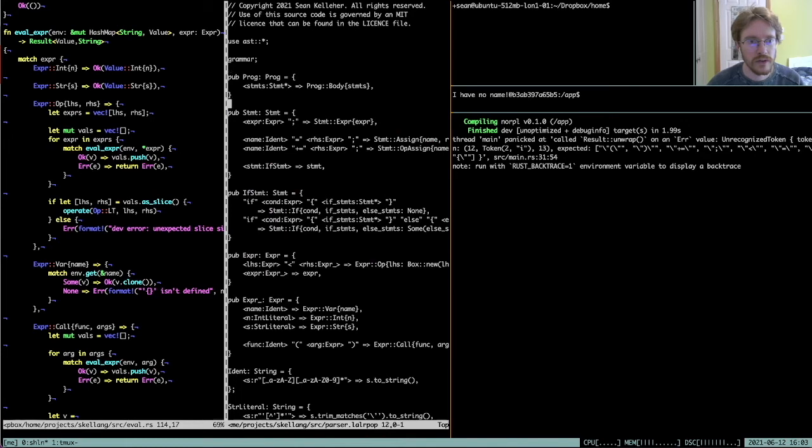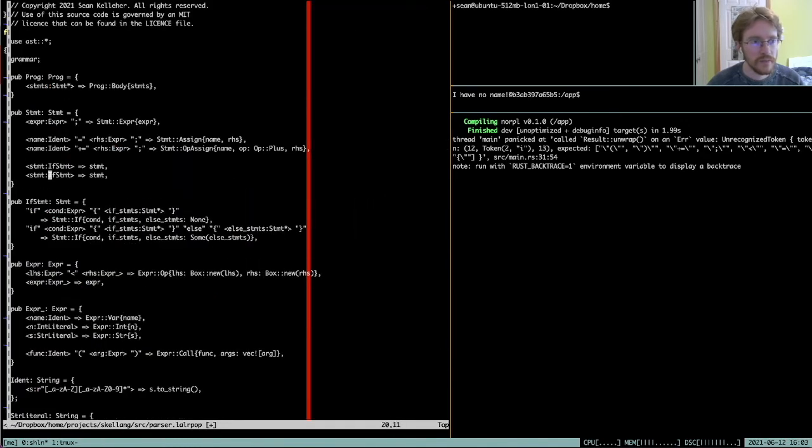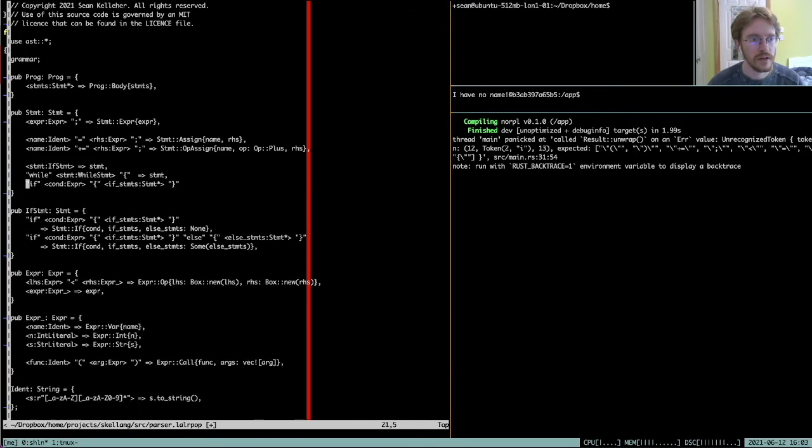And so we go. And this will be slightly easier than the if, because there's no other blocks to handle. In fact, I'll just grab that.